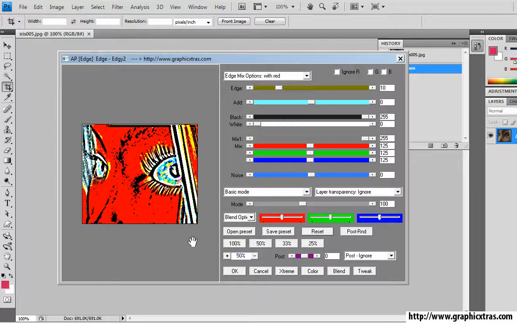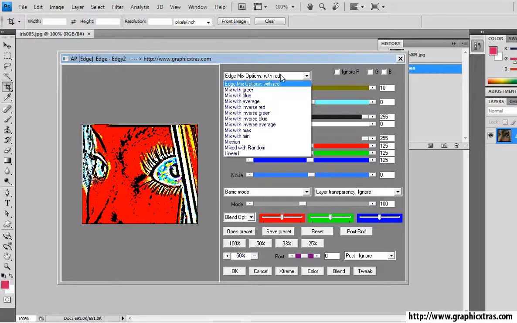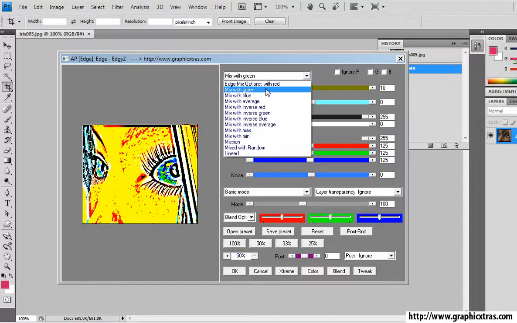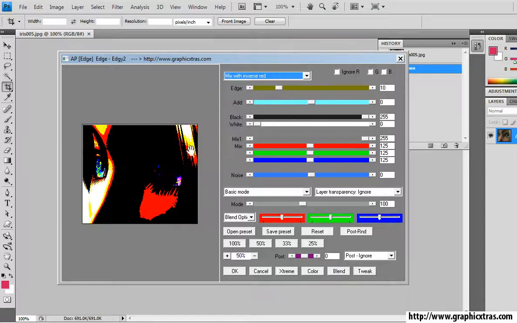There's also presets, an open preset and save preset. There is actually a preset for the default values. So it's another way of doing that. Right. Now there's various mix options. There's like mix with green, so you can see it change, mix with blue, inverse red, so it goes dark at that point.